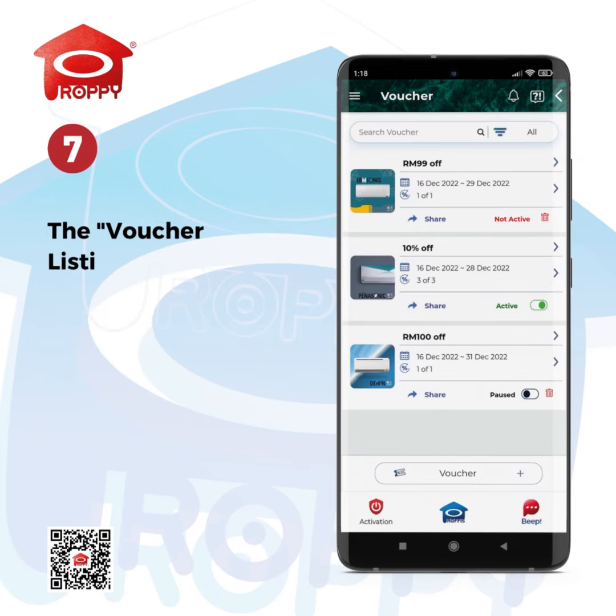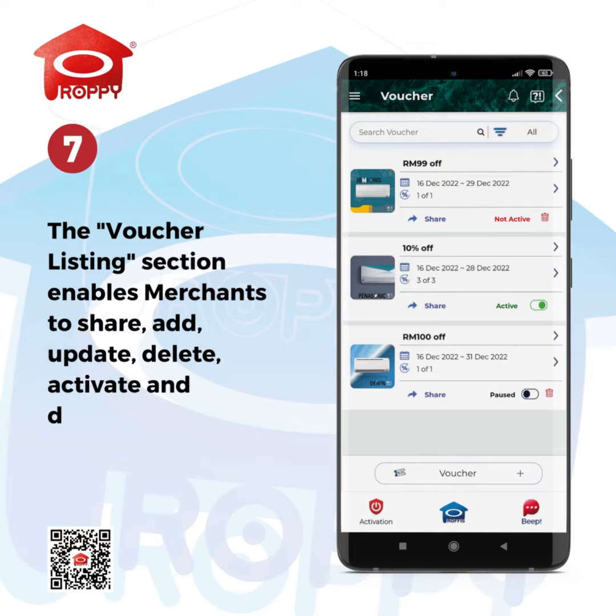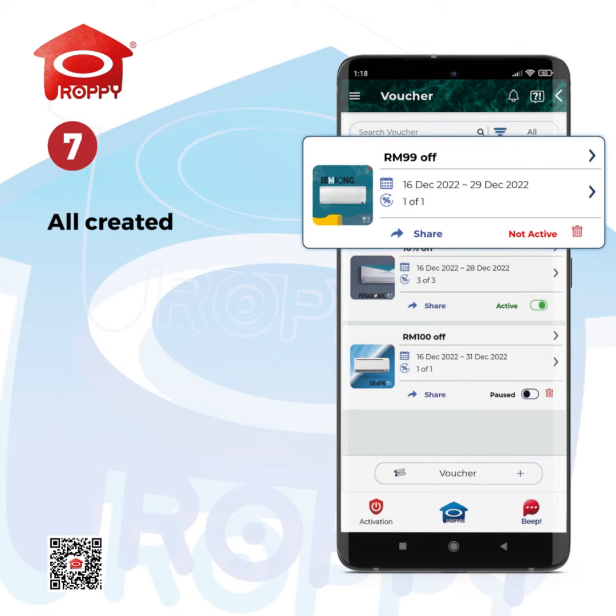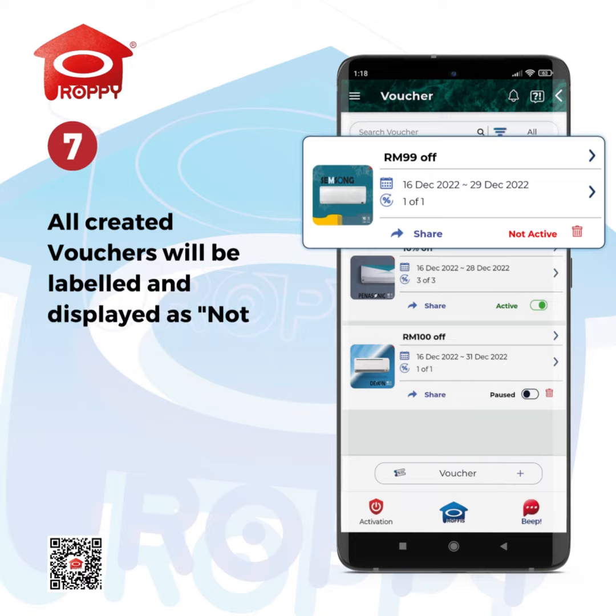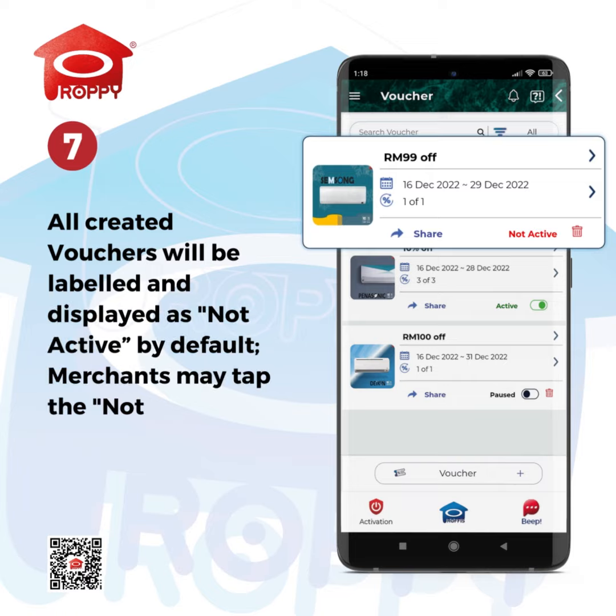The Voucher Listing section enables merchants to share, add, update, delete, activate and deactivate vouchers at any time. All created vouchers will be labeled and displayed as not active by default. Merchants may tap the Not Active to activate it.